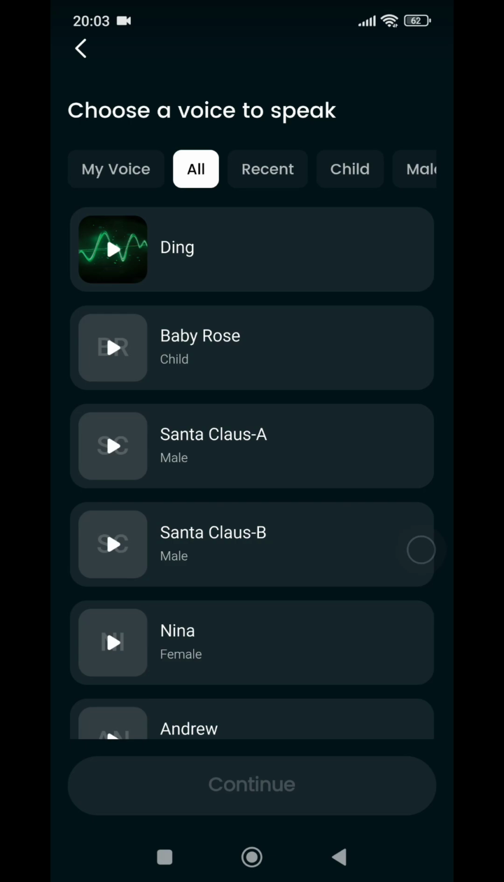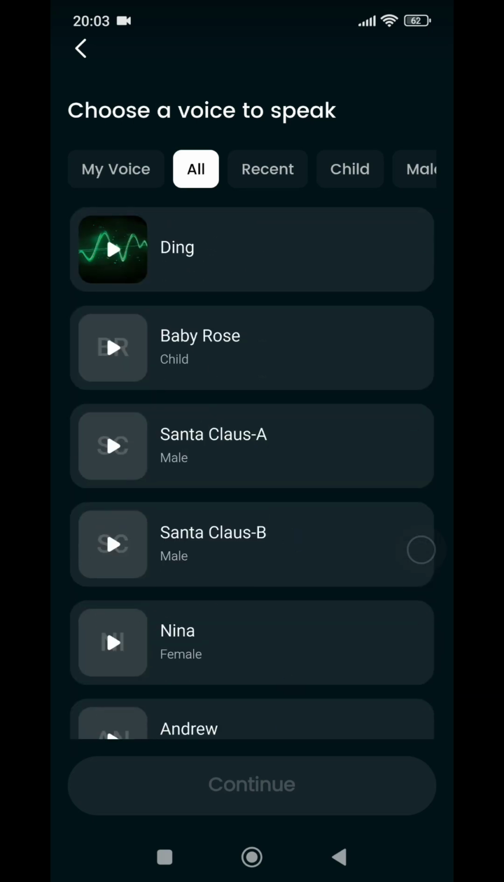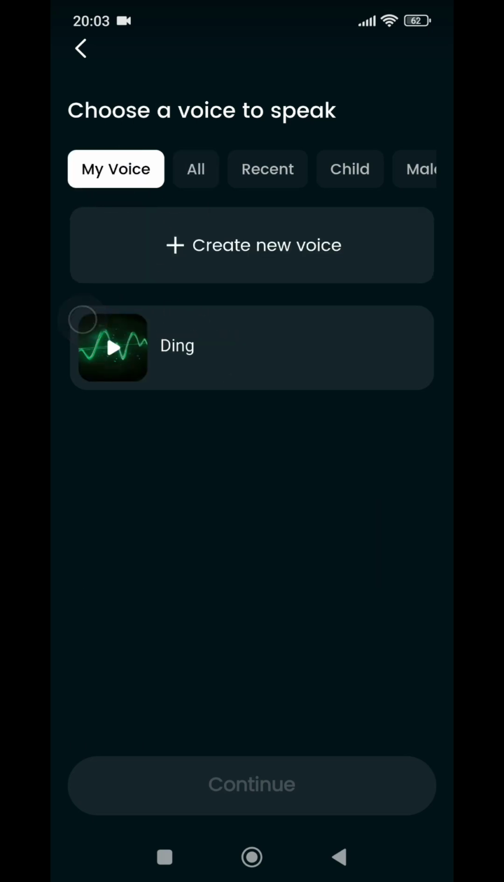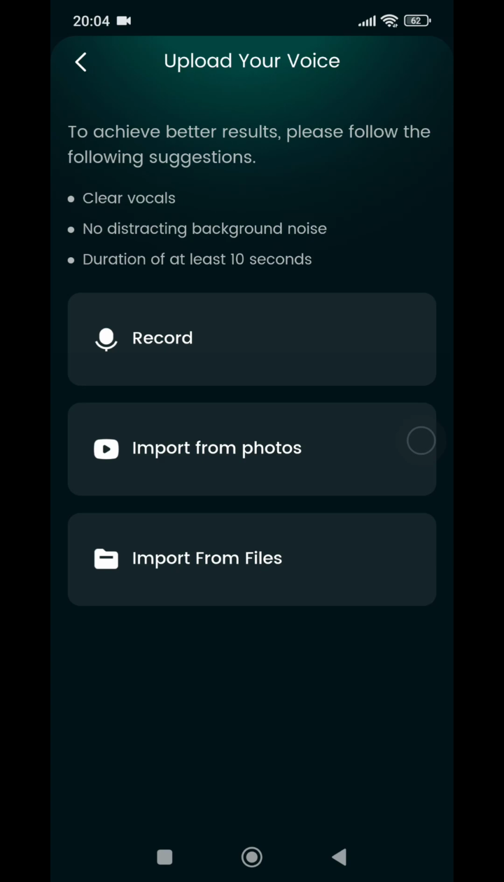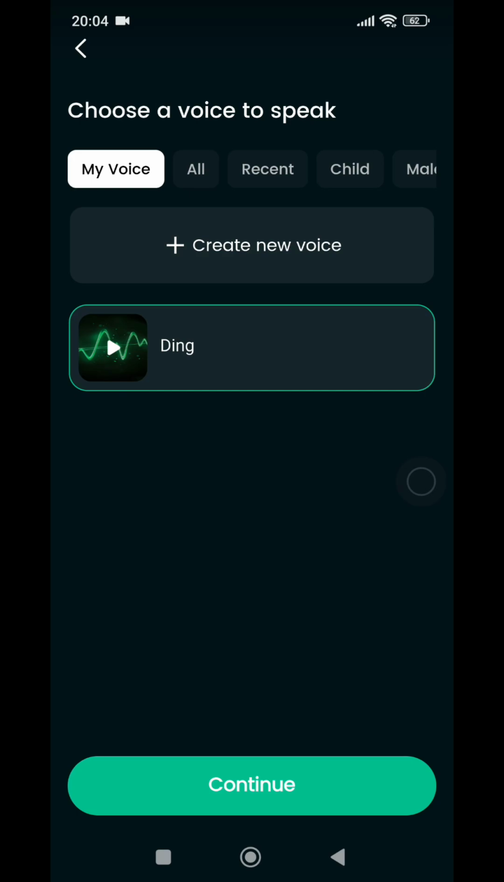And then just choose your voice. You can choose it from the available AI voices, or you can actually use your own voice. Just tap on my voice like this. And then if you want to customize it with your voice, just tap on clone new voice. Next here you can either upload a voice from the files or just record your voice directly inside the app. Because I already have my own voice, so I will just tap directly my voice like this. And next just tap on continue.